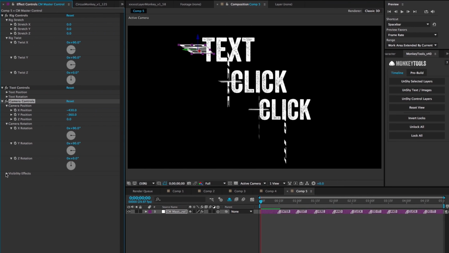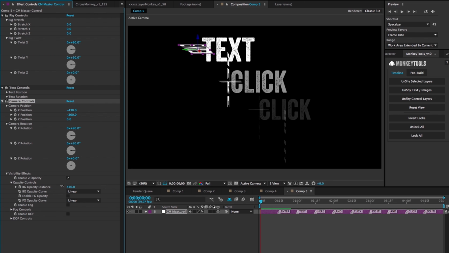Lastly, there's the visibility controls, which really helps legibility when working with Z-space. There are three sections in these controls. Opacity allows you to control how transparent the type gets as the layer's distance from the camera increases. When you open this up, the BG, or background controls, allows you to control the distance in pixels it takes to go from fully opaque to fully transparent.